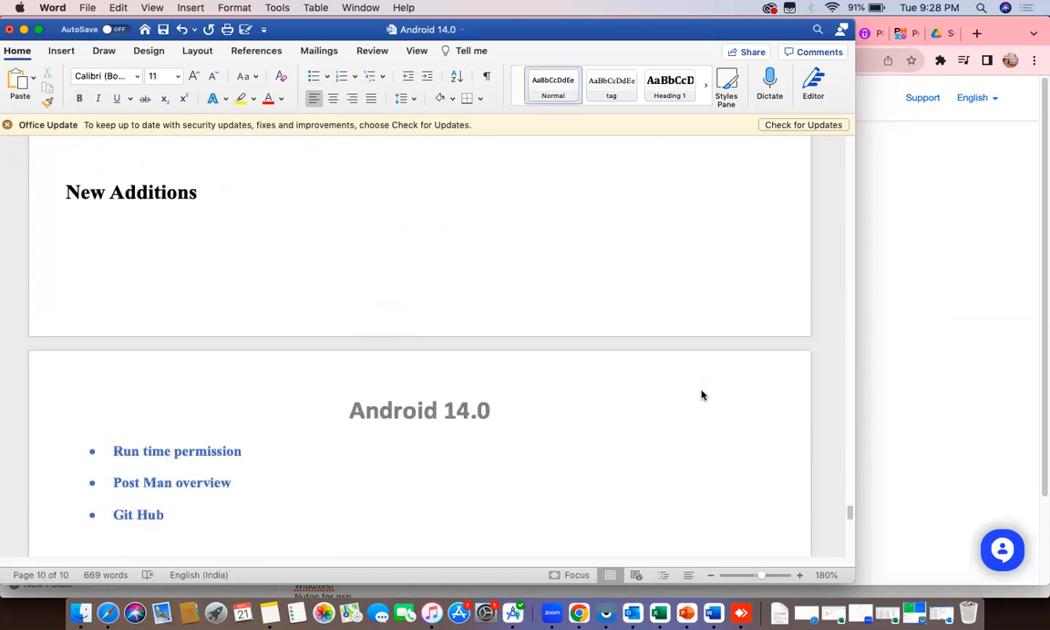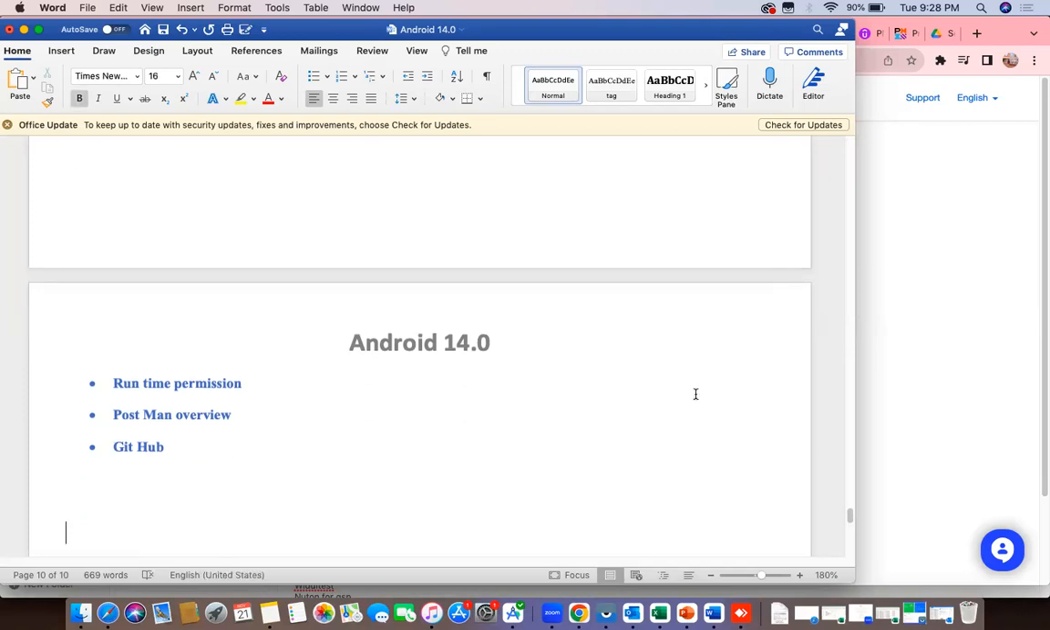After that, runtime permissions. Nowadays, any application which you install asks you to allow permission for the camera, gallery, contacts, like those permissions. How those kinds of permissions are accessed, that we will discuss here. Next, the Postman overview, which is a third-party tool to test web services. This we will use. Then we will discuss GitHub, how to maintain code repositories in GitHub.